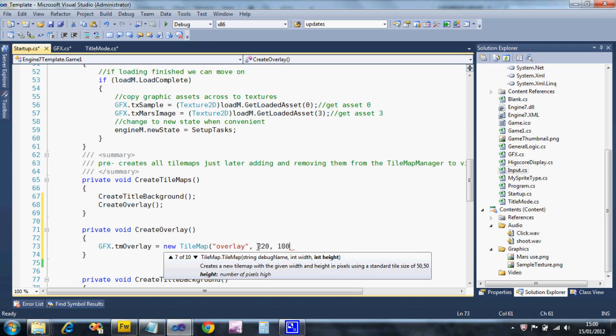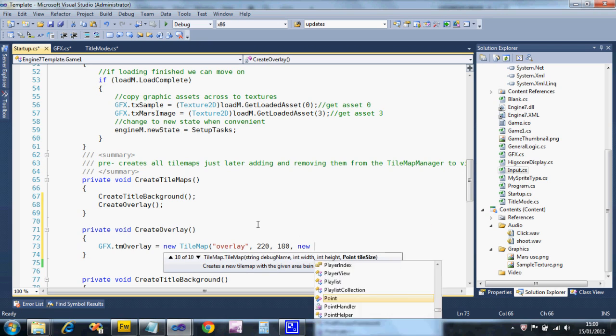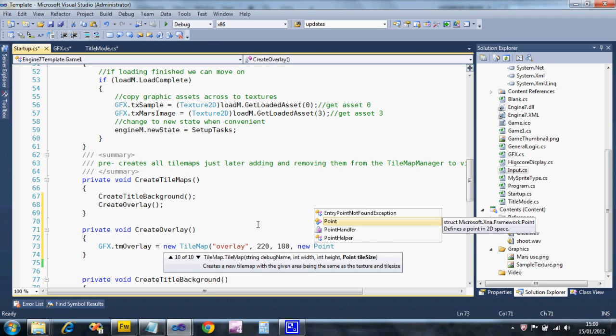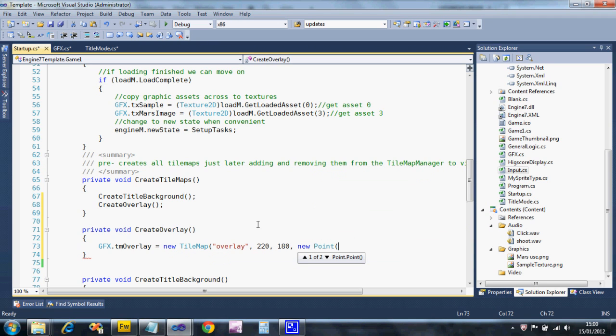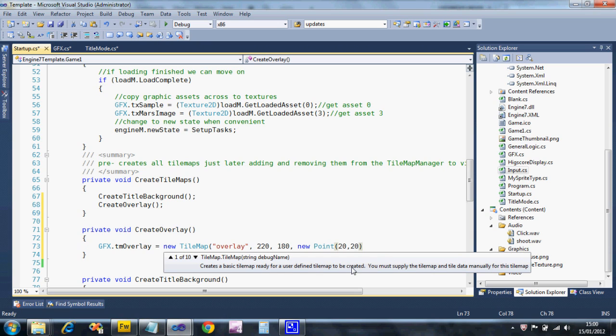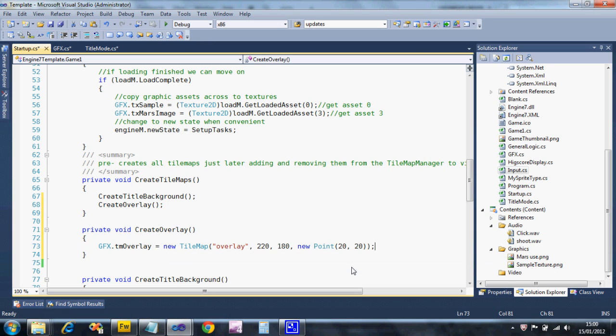Now I also need to set how big I want each individual tile to be. This number has to go into both 220 and 180, and 20 will go into that. So we're going to make it new point 20, 20. That's important to make the game engine work properly. So that sets up the size of my TileMap.